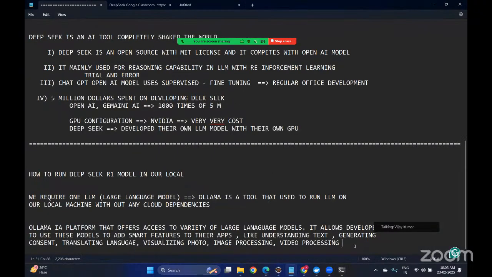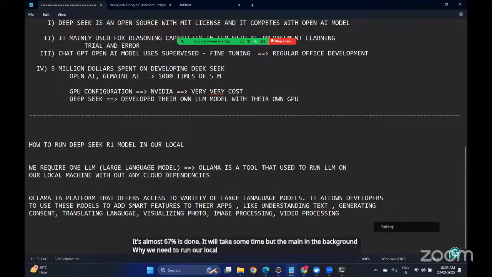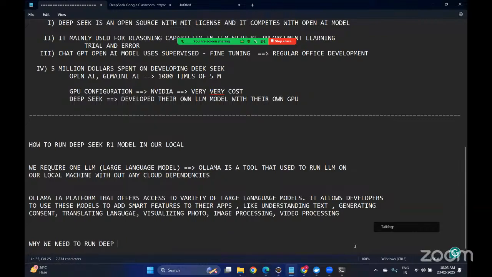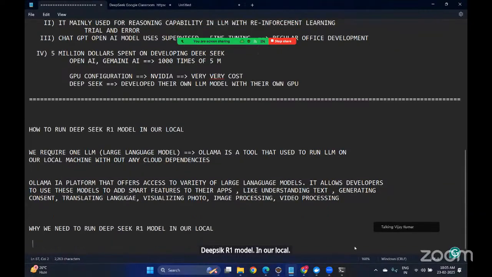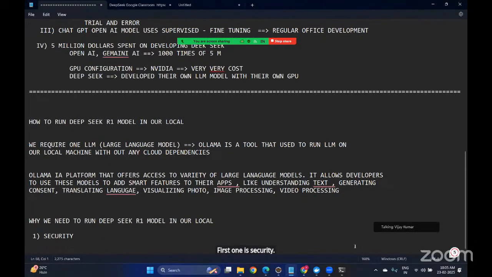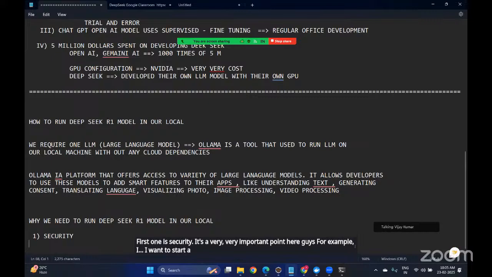why do we need to run the DeepSeek R1 model in our local? First one is security. It's a very, very important point here, guys. For example, I want to start a new model.